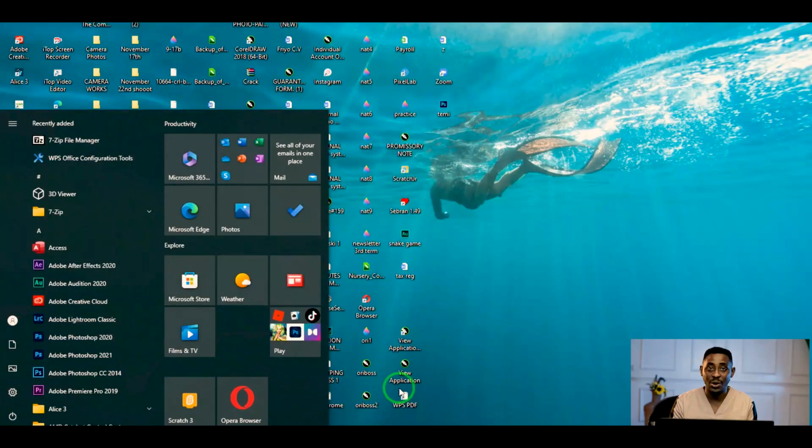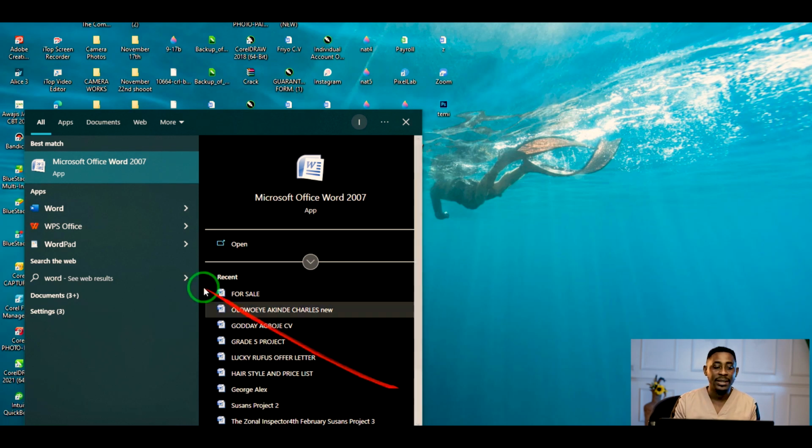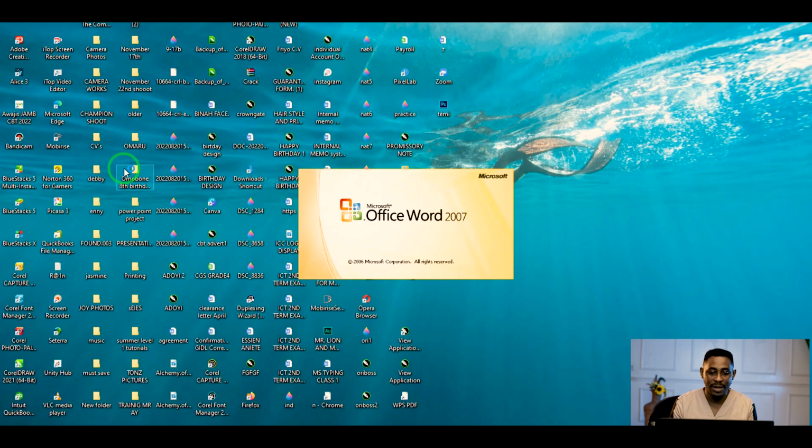So like I would always say, press the Windows button or the Start button on your computer system. Then you type the word W-O-R-D, which stands for Word. So Microsoft Word. Now I have different Microsoft Word applications on my computer system, but for this class, I like to use the 2007 version of the Microsoft Word application. So I have launched the Microsoft Word application.